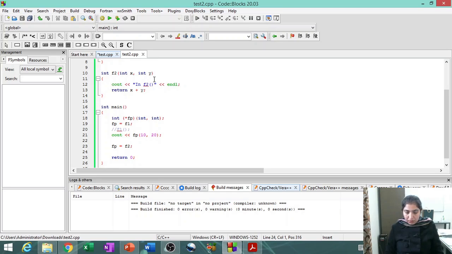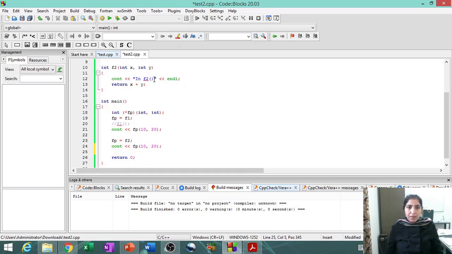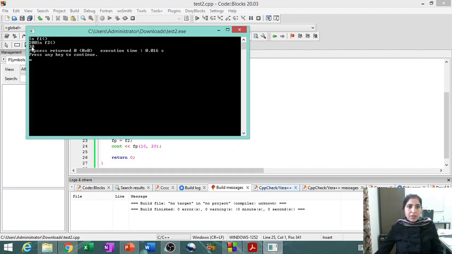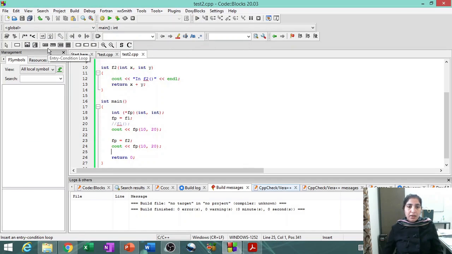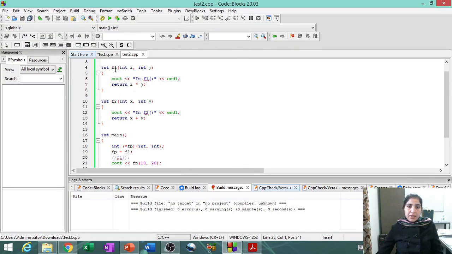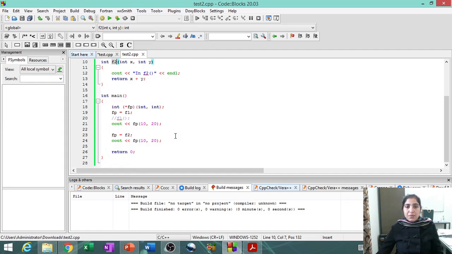Let us also call this f2 through this fp, and again pass the same values 10 and 20. It should give us the sum of these two values. So it is giving us 30. 10 plus 20 is 30. So the same fp is used to call different functions at different times.